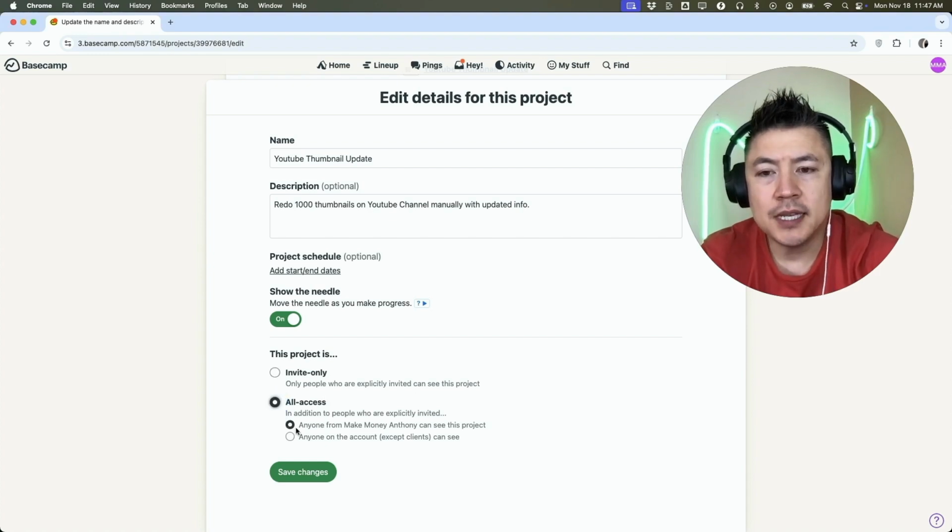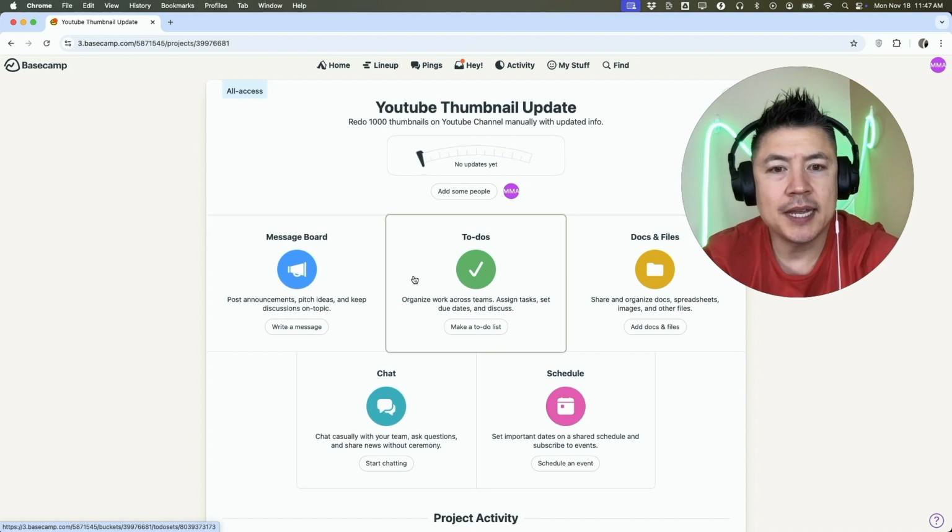All right, once you do that, you're going to see these two options. So by making it public, do you want to make it available to anybody inside of your Basecamp, or do you want to make it available to anyone inside your Basecamp except for your clients? For me, I'm going to go ahead and leave it at everyone, and I'm going to click here on Save Changes. Okay, a quick second later, the page refreshes.